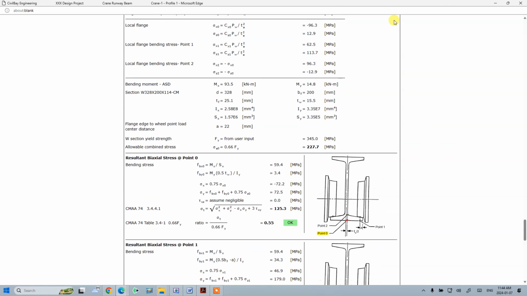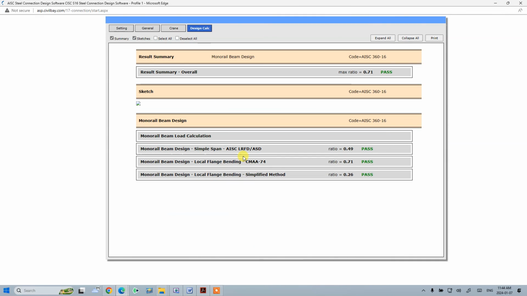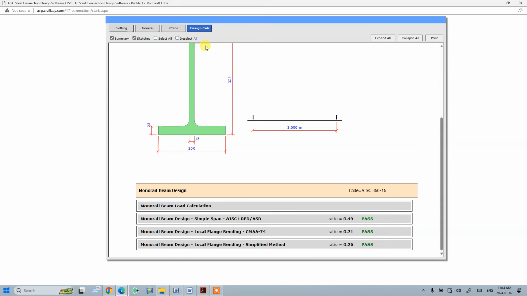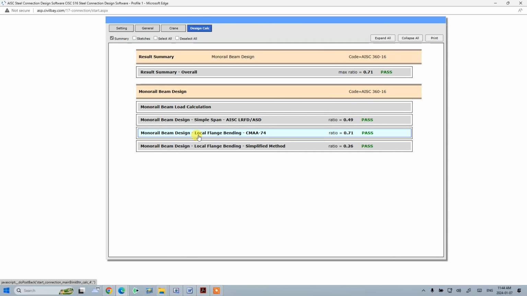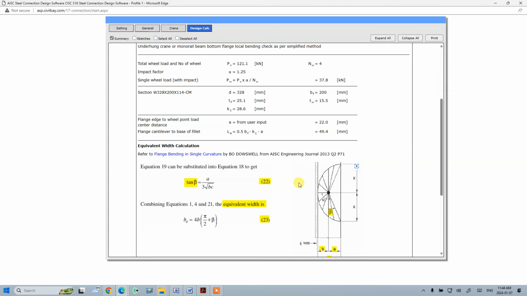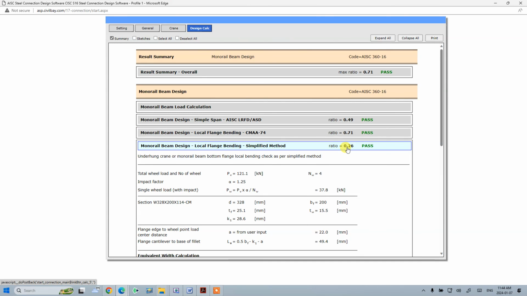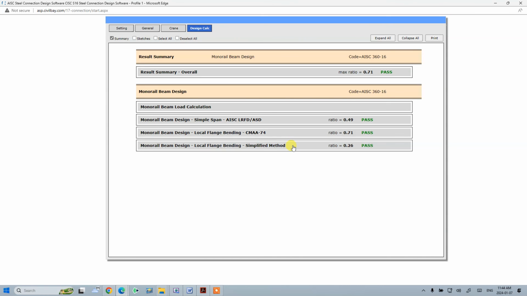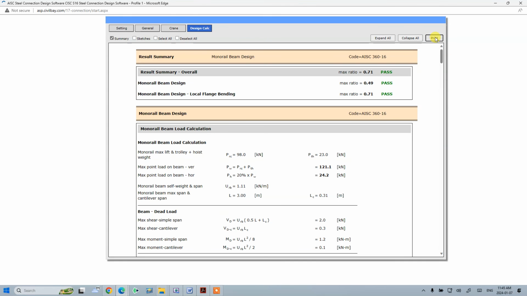And we have two ways of local flange check. You see here, one check is CMAA 74. Another way is a simplified method. We have based on AISC paper here. And this one is always lower ratio, and this one is higher. That's governing ratio. So I suggest you go for CMAA, most of the time, and do a safe design, conservative design. Okay, so you can bring out, expand all, and print.